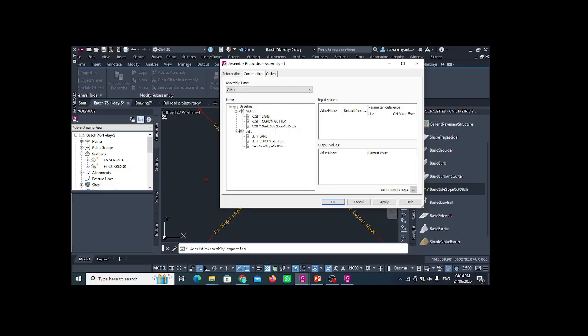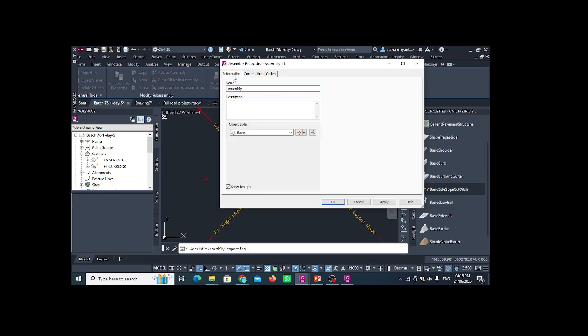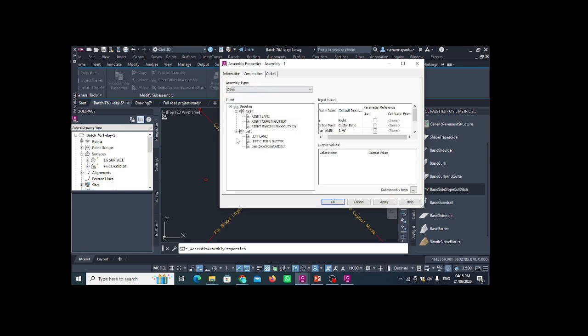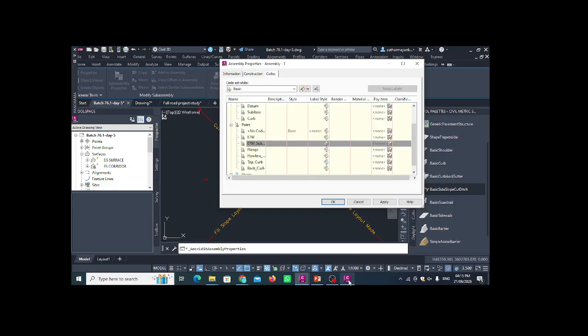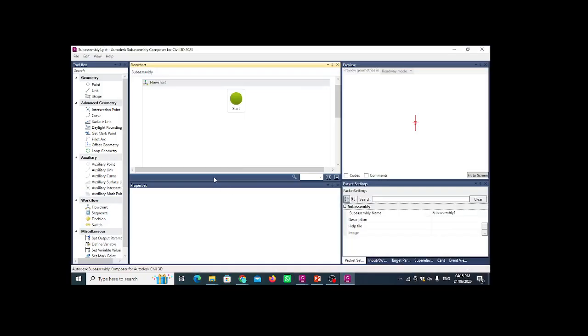Okay. Now here in the right lane, when you come to the right lane or right curve and gutter, you can see the side is right, the intersection point is there, height is there, width is there. Okay, all that is there. So we have to create these names, this construction part, and these codes here in the subassembly composer.